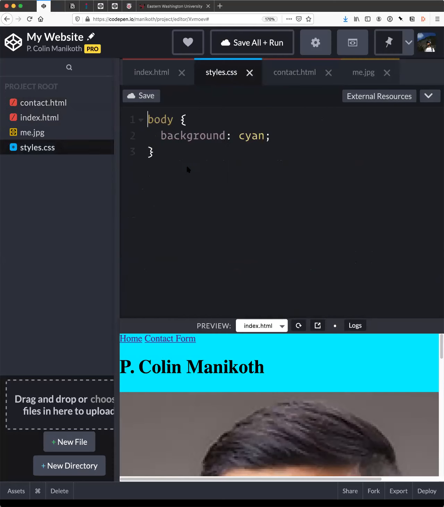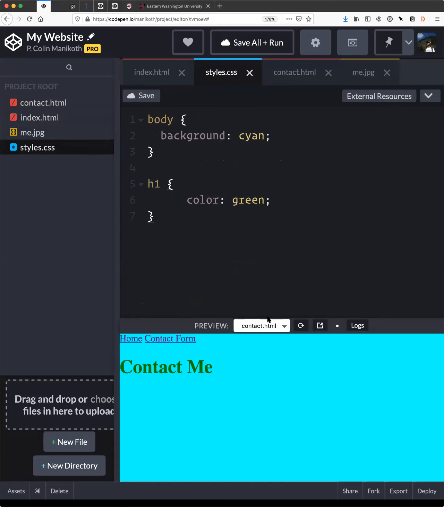Now we're going to go into styles.css, and that's where we're going to paste it in. And without even looking at the index, without even looking at contact.html, I know that it's green. My expectation is that it's green. And if I take a look at it, boom, it's green.